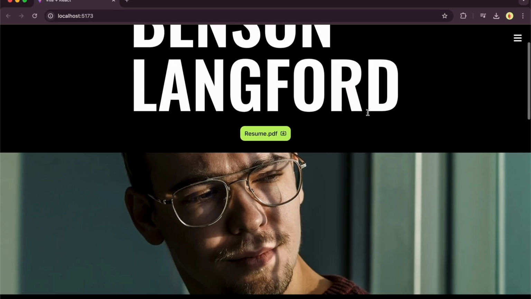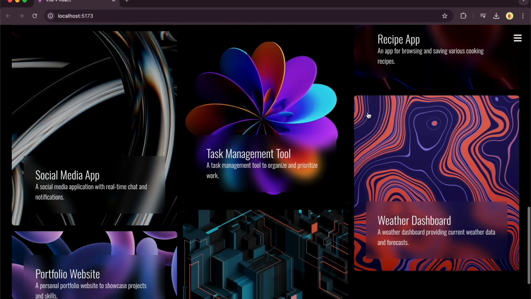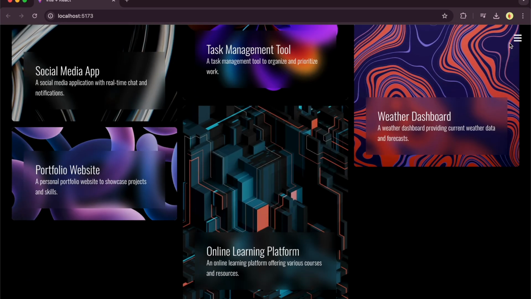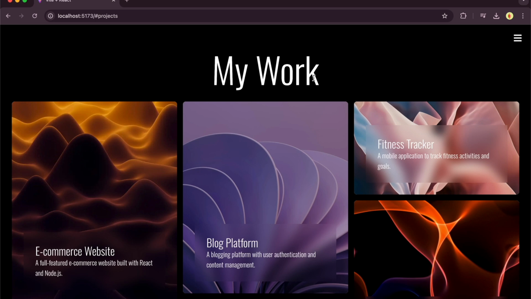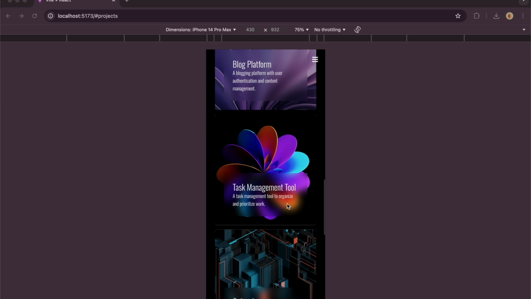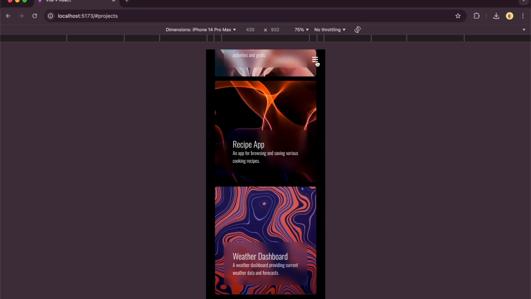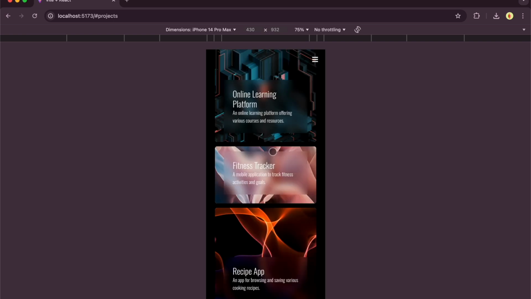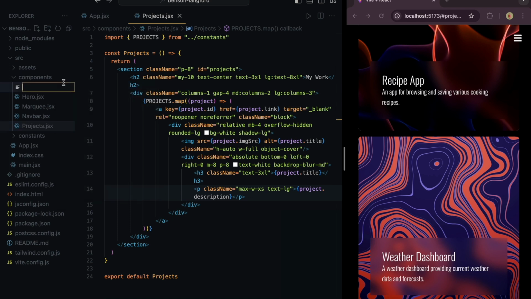Let's test the UI on the desktop first. The smooth scrolling is also working as expected. Next, let's also test the mobile layout. So with this, we have completed the project section. After the project section, we have the about section. Let's create a new file about.jsx.